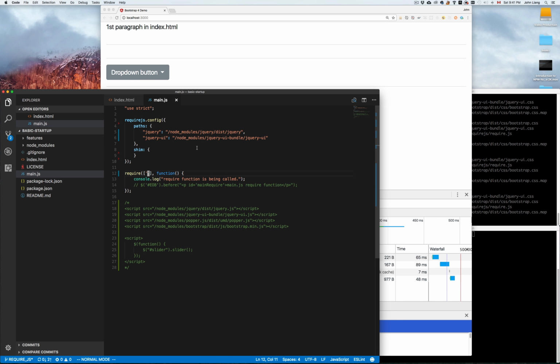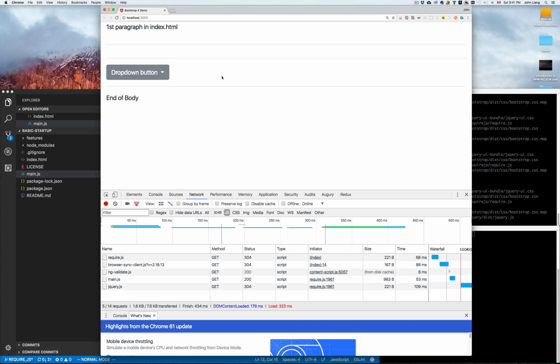So let's put in jQuery and see whether it will work or not. Let's save it. So now, in addition to require and main.js, we have jQuery.js. But we still don't have jQueryUI.js. So let's put it there.